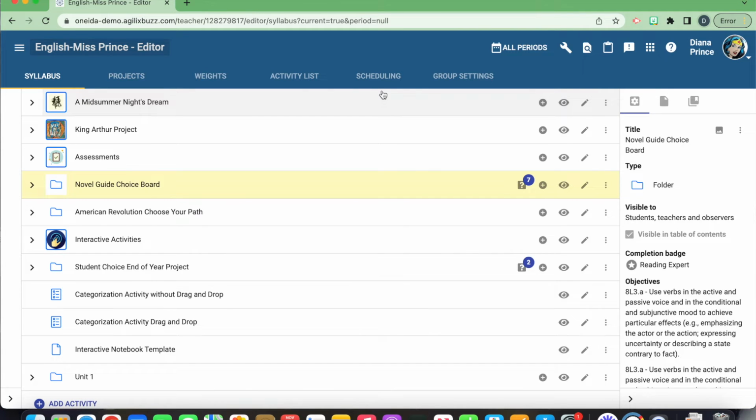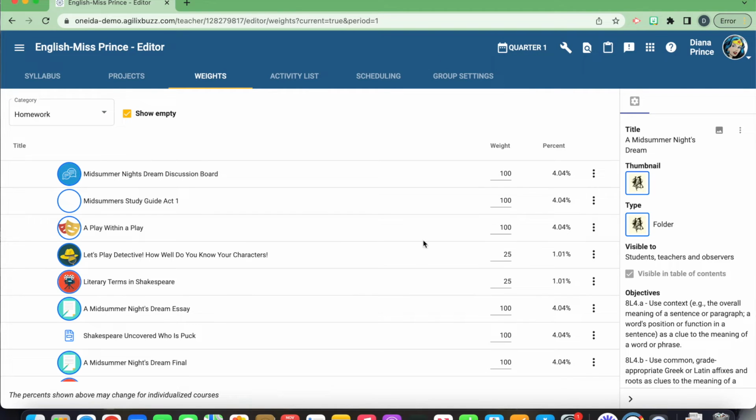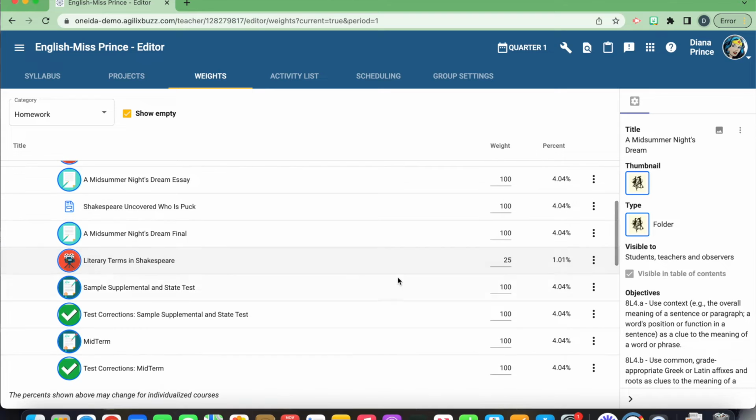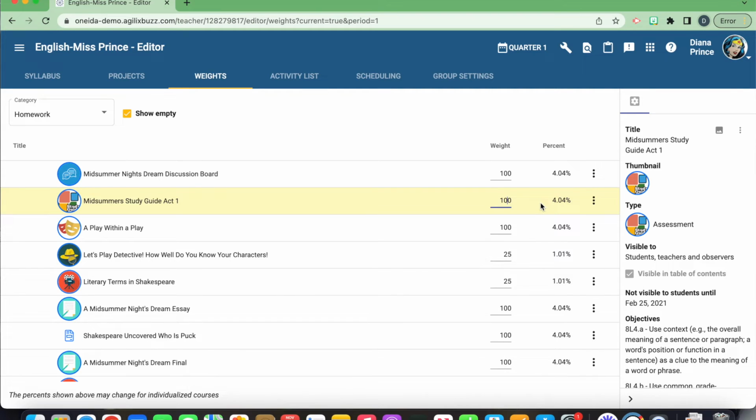If I need to adjust weights, there is a tab here where I can click this and I can adjust the weights for my quarters and periods. So I can click this and I can say instead of weighing 100, it'll just weigh 20.